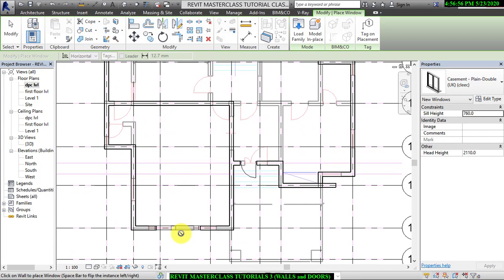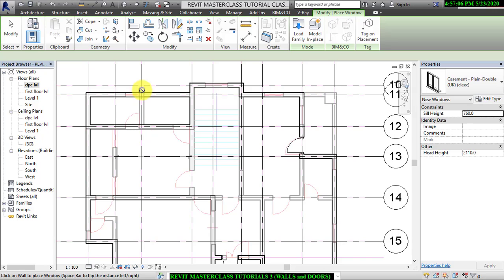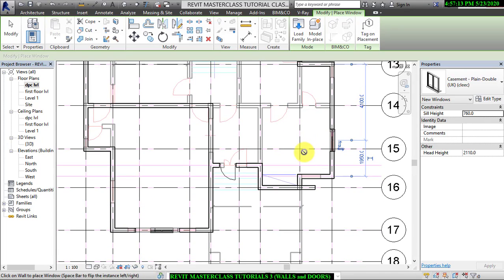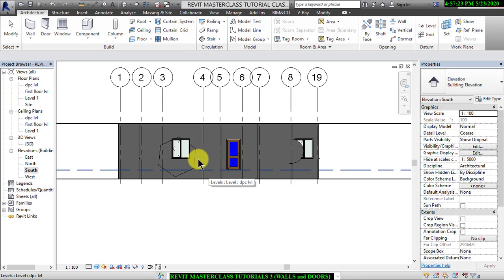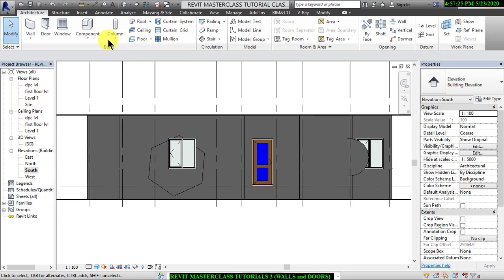So where do I put my windows? I'd love to put one here, but I already cut that place. Let me see how it will look. Windows, put here, put here, put here, put here. Okay, so that's it. Let me go to south view. Start doing the shows there.